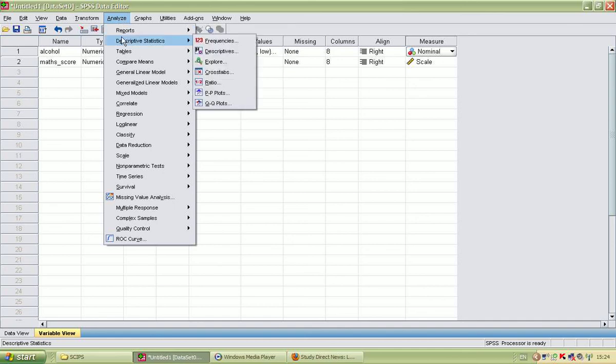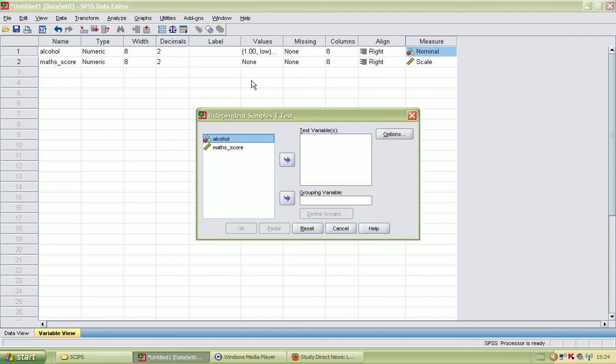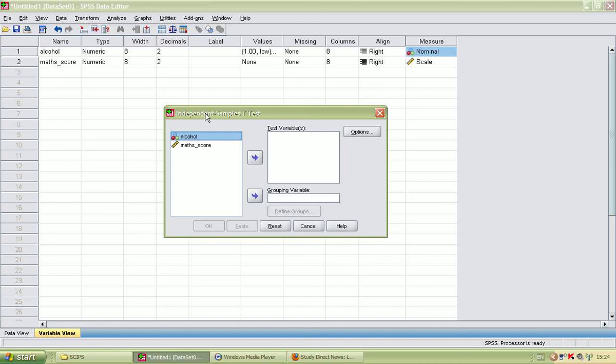If you click on Analyze, everything we do here will be clicking on Analyze to begin with. Then Compare Means, and then find the option that says Independent Samples t-test. Now you'll notice that there are several t-tests that you can do. We're doing an independent samples one because we have different groups. We're comparing the average of the low dose group with the average of the high dose group. Okay, so click on Independent Samples t-test.